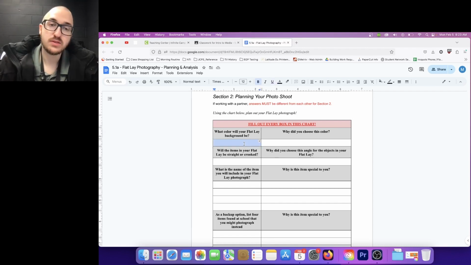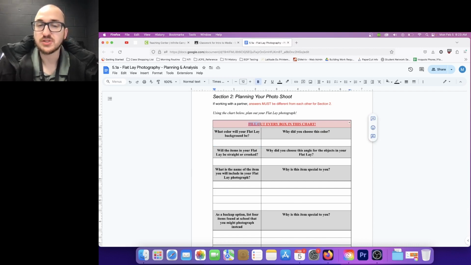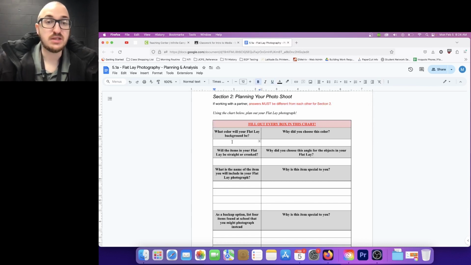So the first question that's going to go into planning our flat lay, and please make sure you're paying attention to the directions in red. Fill out every box in this chart, and if working with a partner, everybody's answers must be different. But the first question is, what color will your flat lay background be?